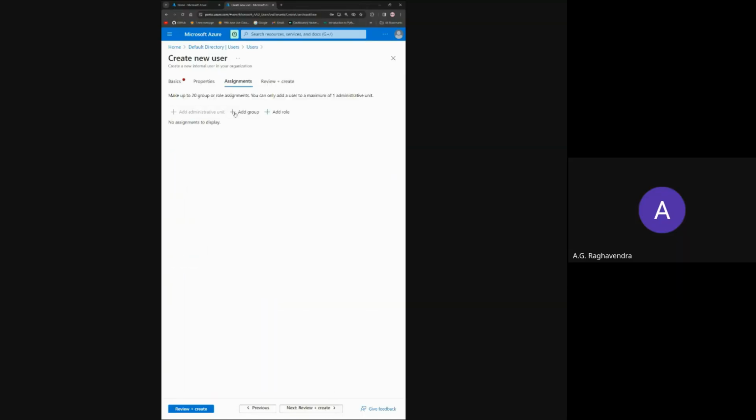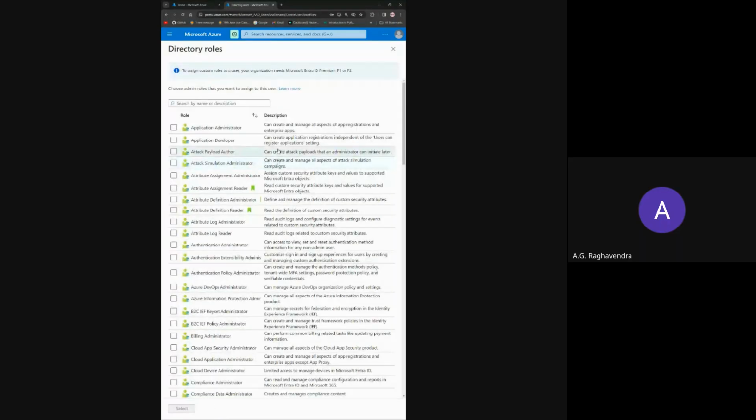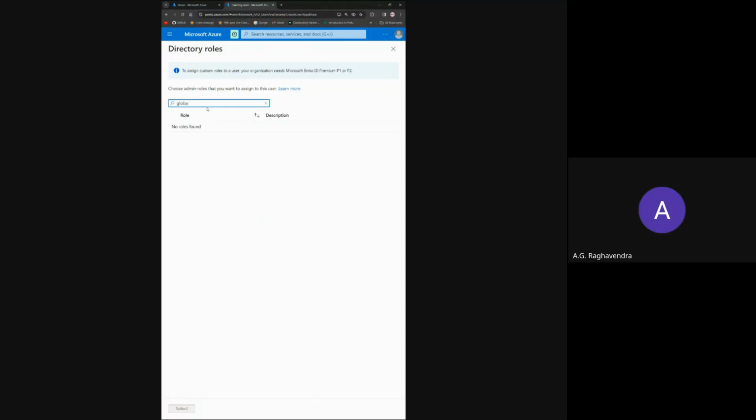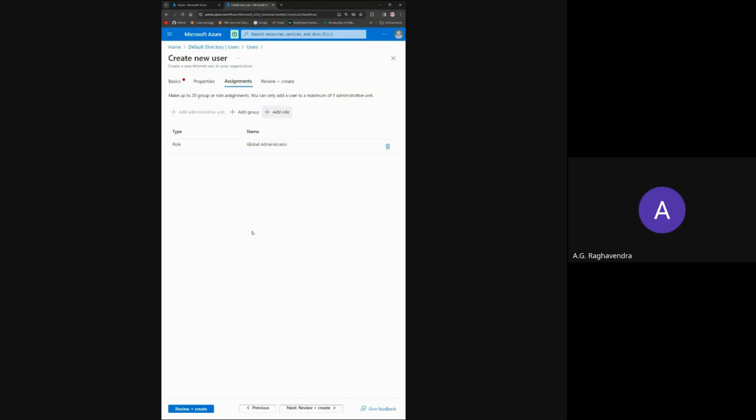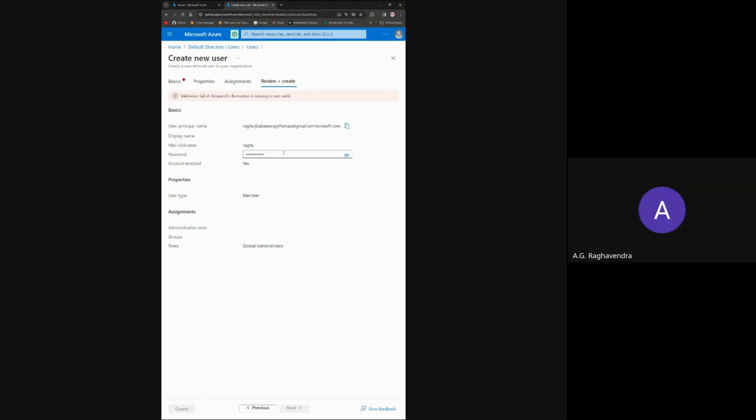Add role. Filter for global. Select global administrator. Say select in the bottom. Say review and create. Copy that and send that also.